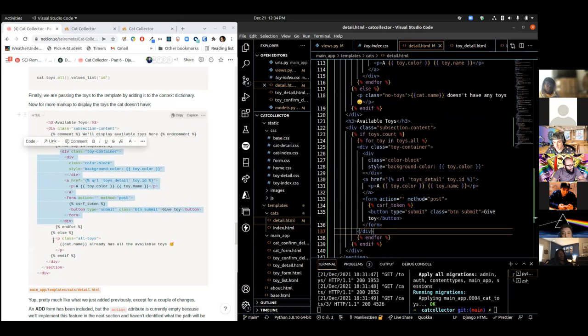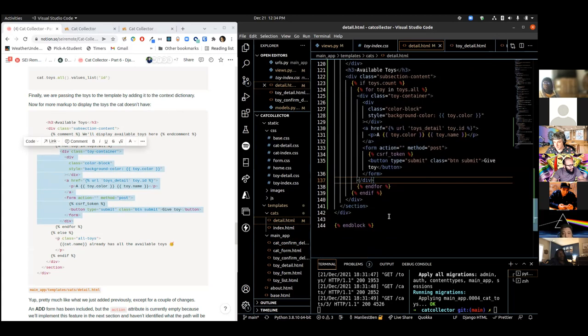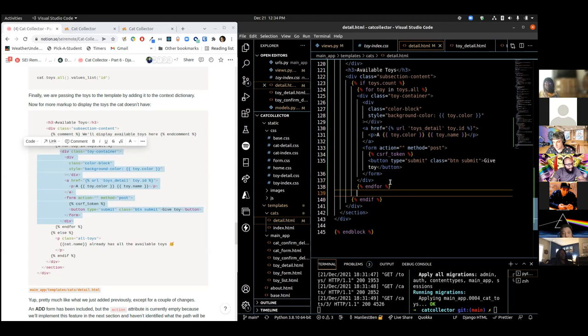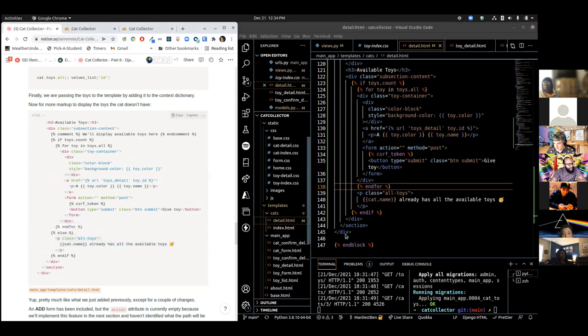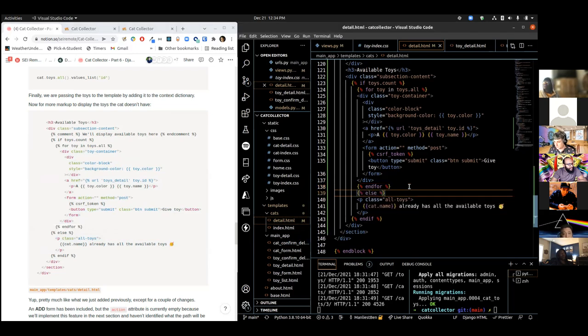Okay. And then our else statement was: what do we do if the cat already has all the toys? And that situation is, cat already has all the available toys. So that's going to go here. Oh, we didn't have an else in there. We just did an if and if. So we need an else. After the end for, we need an else. There we go. Notice that the else is in line with the if, which is in line with the end if. And the for is in line with the end for.